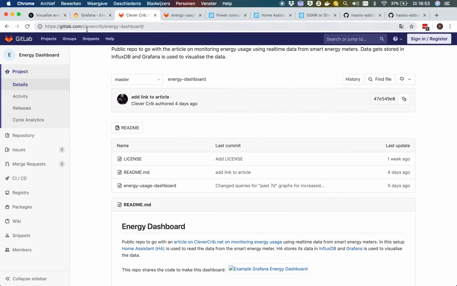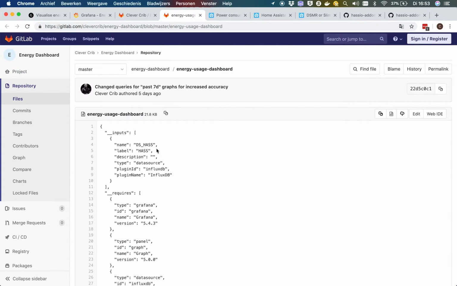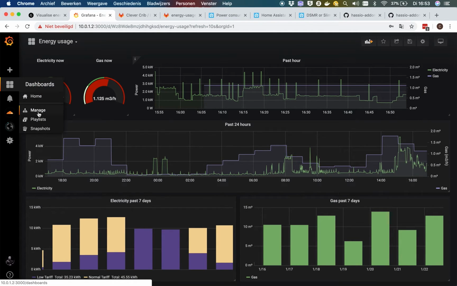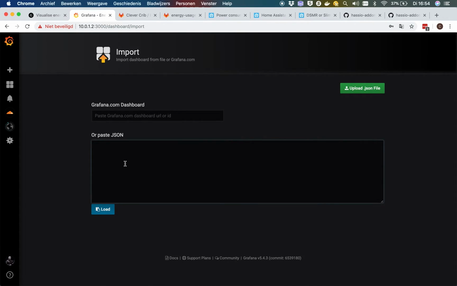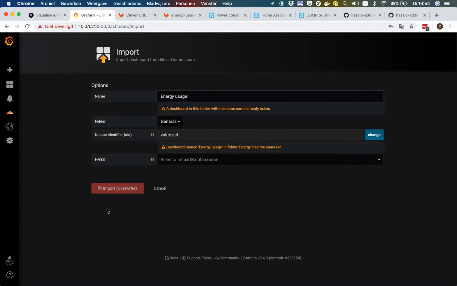So if you've read the article or the forum thread, and I'll provide all the links in the description below, then you know there's a GitLab repository that I created for the energy dashboard, and it contains the energy usage dashboard file. In that file is all the JSON, all the code that is required to recreate that dashboard in another Grafana instance. So what you do is you go to that URL, you hit this button here, copy source to clipboard, you go into Grafana, and then hover over the plus sign, click import. Then you paste it into this field and hit the load button.